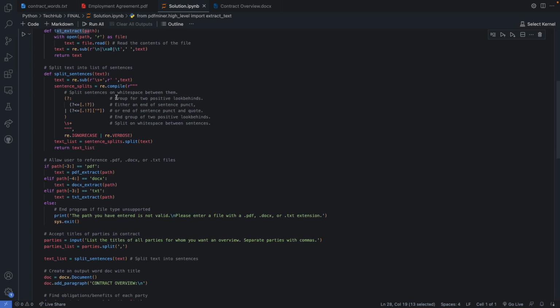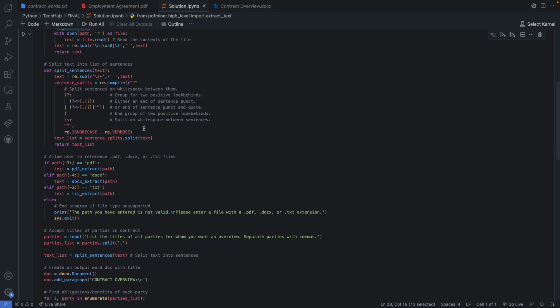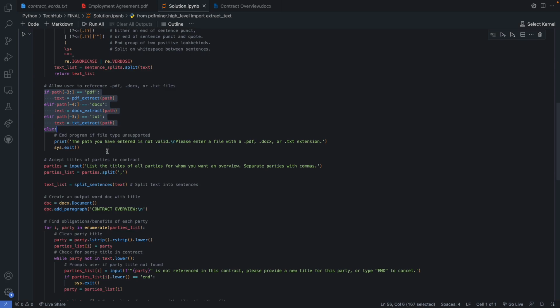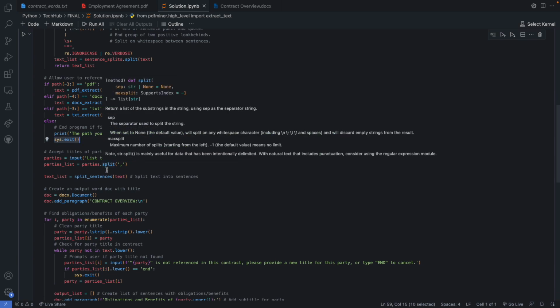So we'll get to this function here a little bit further down. But this little block of code just allows the user to input, like I said, PDF, Word doc, or text file. If they haven't input a proper file path, it will go ahead and end the program for them.